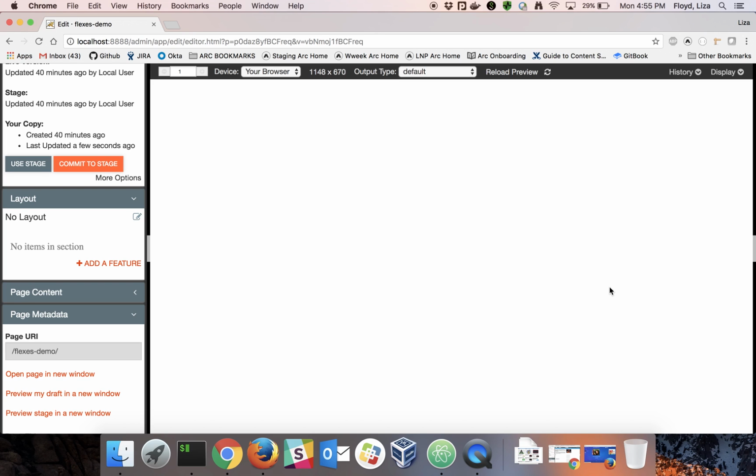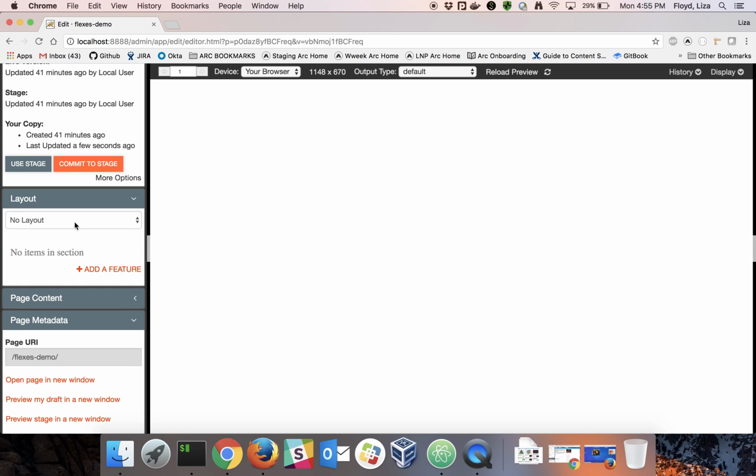Now let's go ahead and talk about the feed-driven flex feature. It is essentially a group of flex features by category rather than by actual article URL. We'll go ahead and put one on the page so that you can see what I'm talking about.